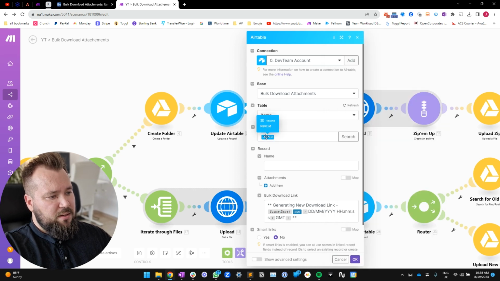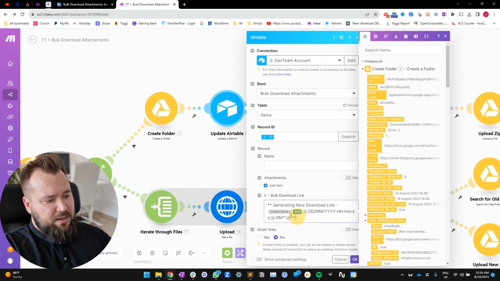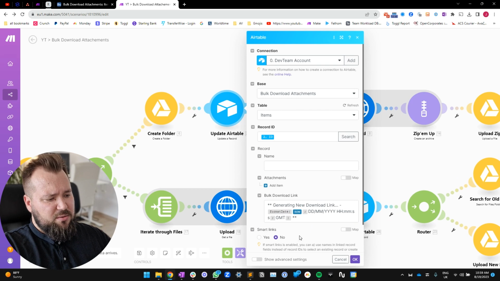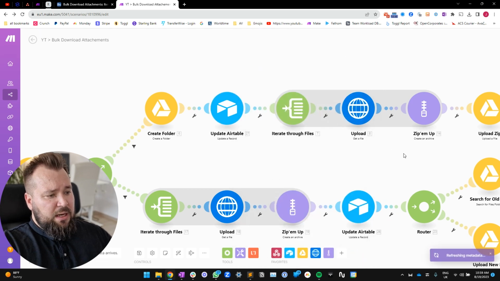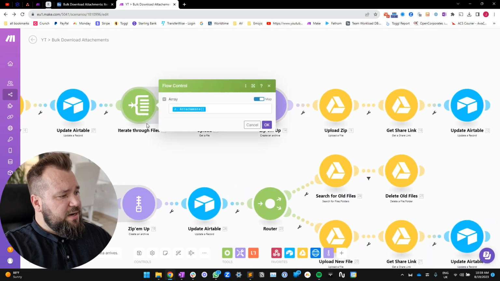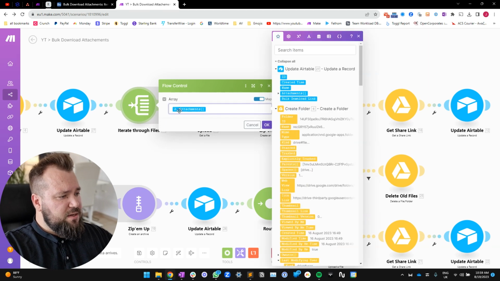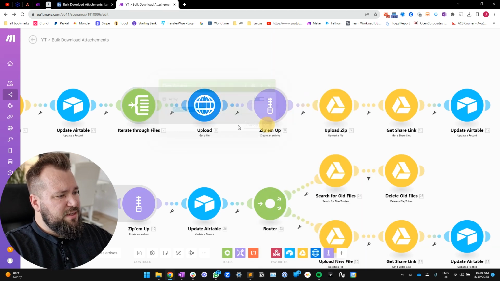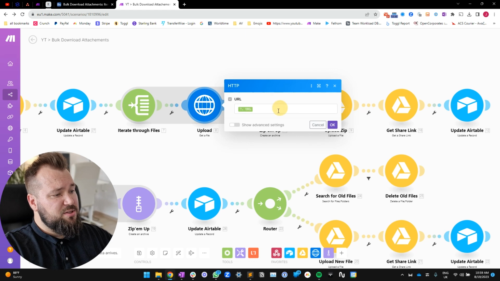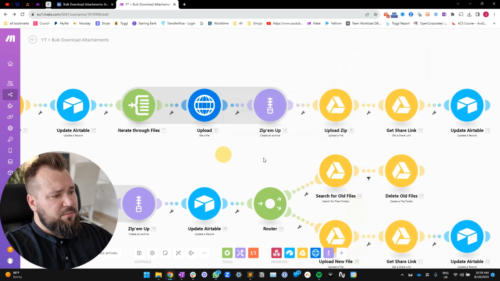I'm getting my record ID from number two, and I'm just printing a quick "generating new download link..." and giving a little quick timestamp over there. Next, I'm iterating through files. I'm iterating through the attachment field. Nothing really to call home about. Next, I'm just uploading that URL.